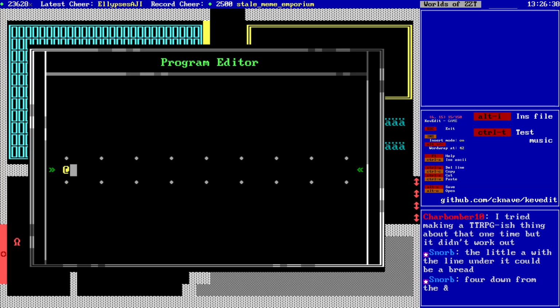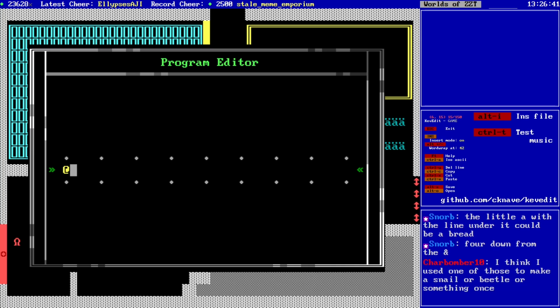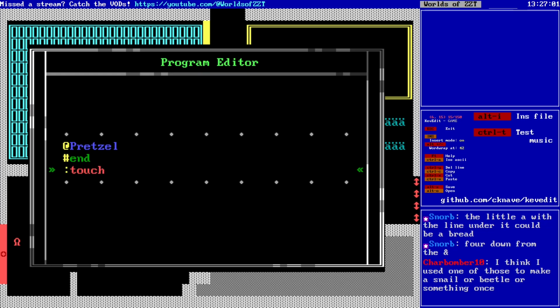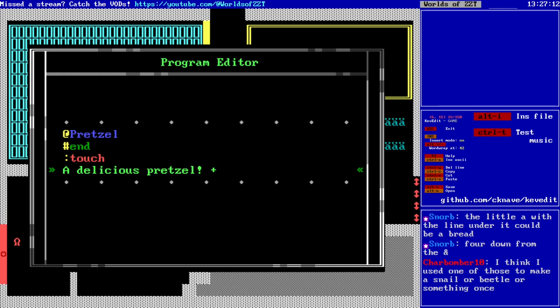An ampersand, at sign, or a pretzel. Give it a name. Not gonna matter in this case, because we're not gonna pop up a window, so we'll never actually see the name. But it can be helpful to remember what things are. Love a good pretzel. Again, use the end command, tell it not to do anything. Use the touch label. So when the player touches it, it'll jump to here in the code and start running. Say a delicious pretzel. I'll say 20 health.